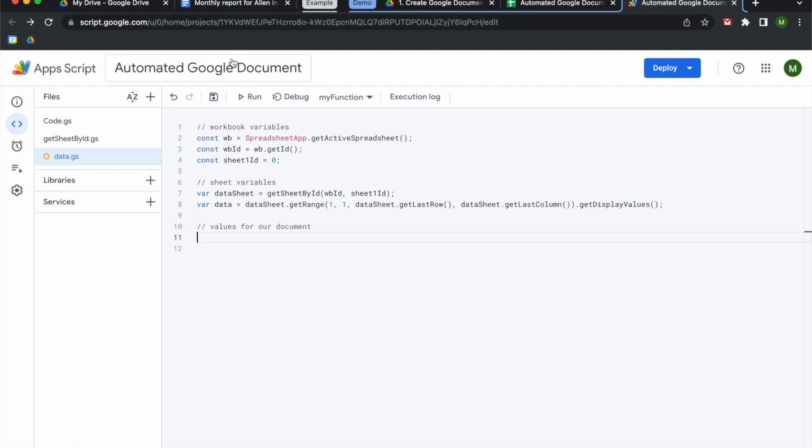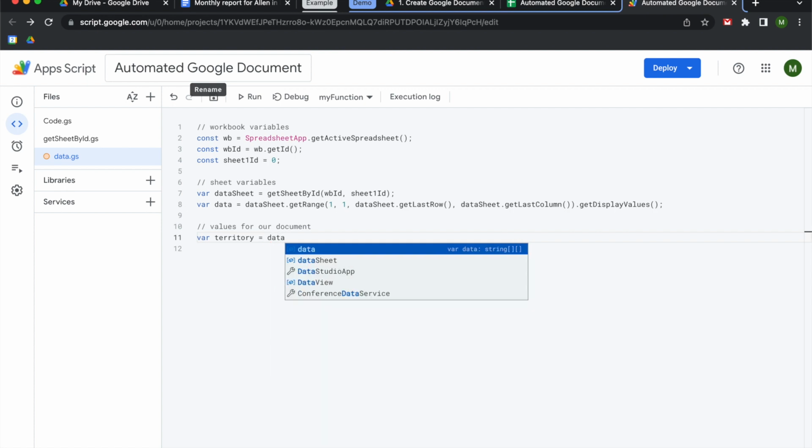So what we're going to do now is we are going to write some variables for some key things that we're going to want to reference, such as the territory. So for territory, we're going to declare data, and then we're going to use a square bracket to reference the number 1, and then a square bracket to reference 0.